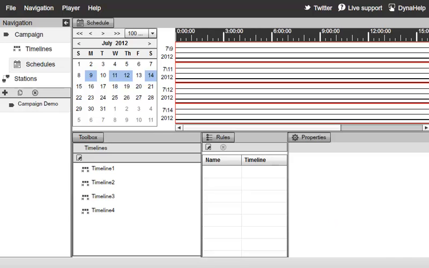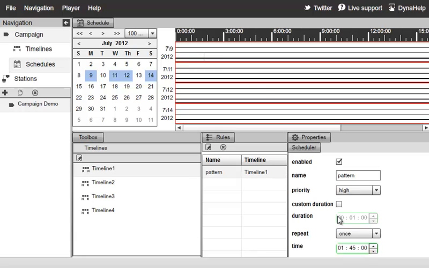So far I showed you how to set particular timelines on set dates. What if you wanted to play a timeline on every day of the week or on every other day of the week? And for that you can actually set the repeat times. So let's go ahead and drag timeline 1 back into the 9th of the month. Again, set the duration. And now under the repeat configuration drop down, I can set once, daily, or weekly.